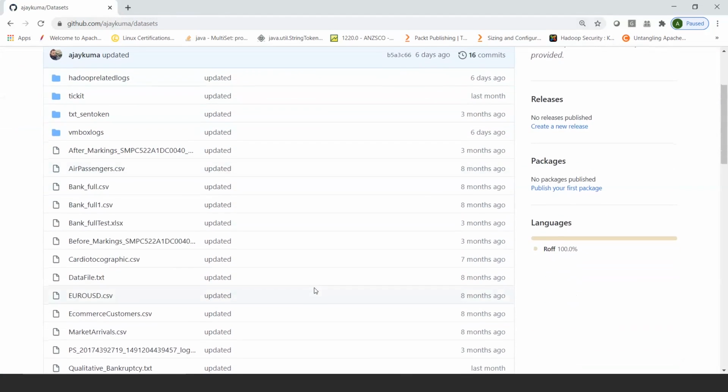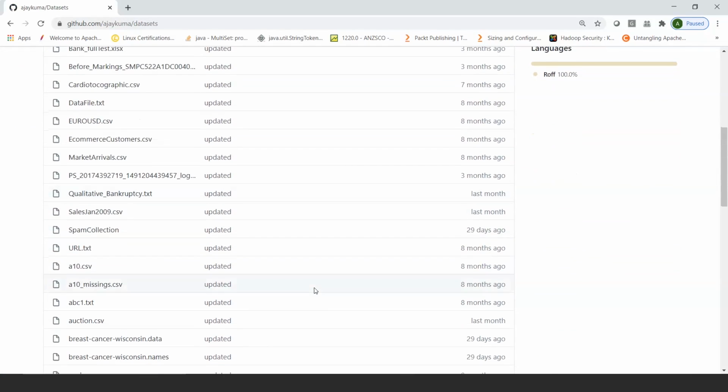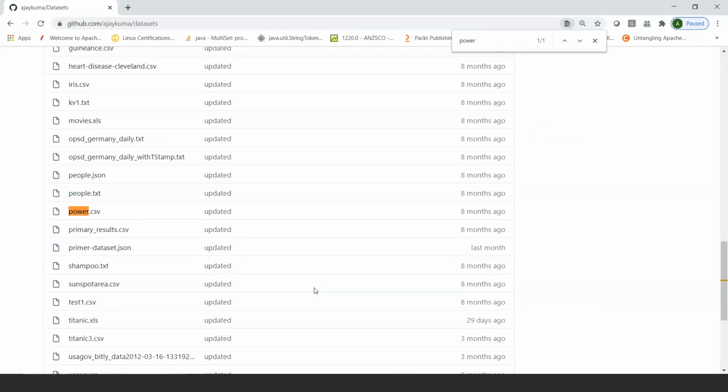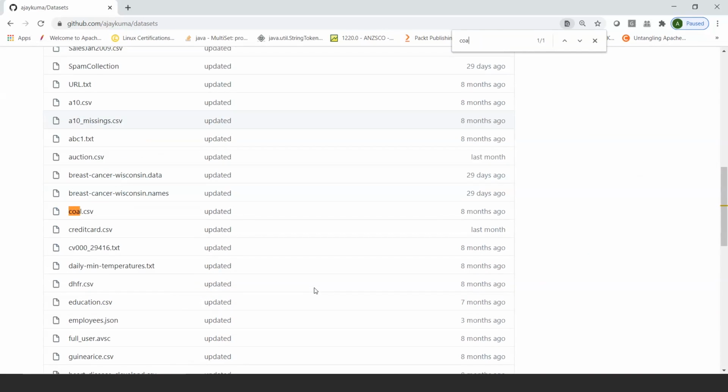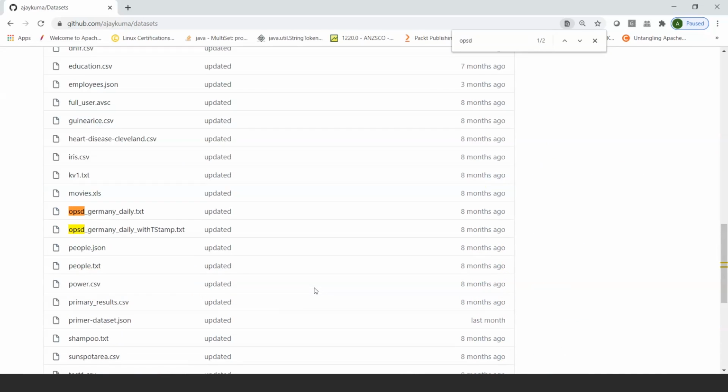There are some time series data sets such as power. I can search for power, or you have coal, or you have this OPSD Germany daily data set, and there are many other data sets which you can work on.